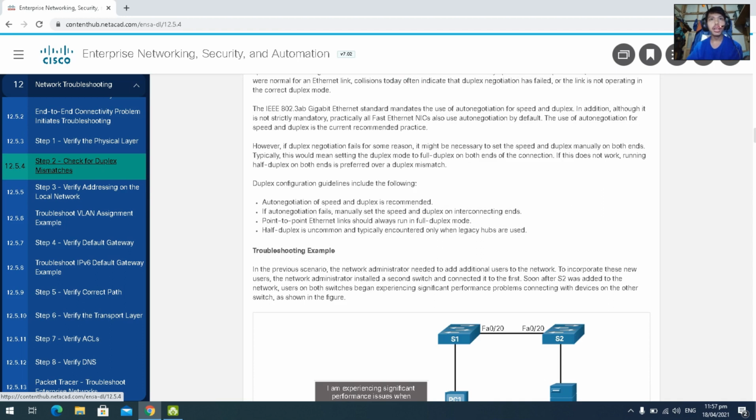Next are the guidelines for duplex configuration. First, auto negotiation of speed and duplex is recommended. Second, if auto negotiation fails, manually set speed and duplex on the interconnecting ends. And third, a point-to-point Ethernet link should always run in full duplex mode. Half duplex is uncommon, typically encountered only when legacy hubs are used.